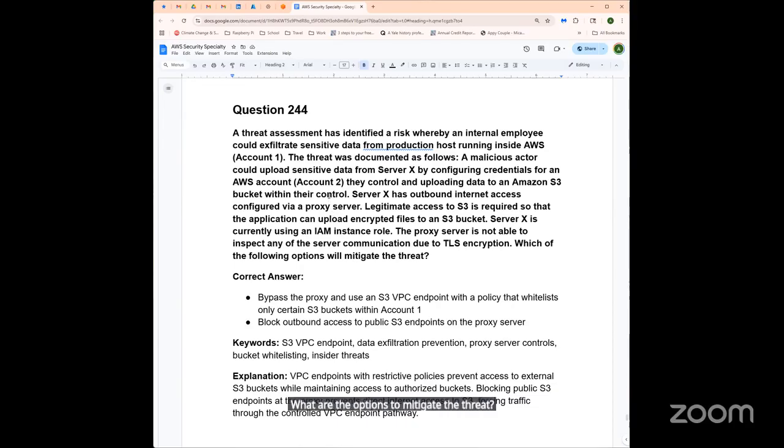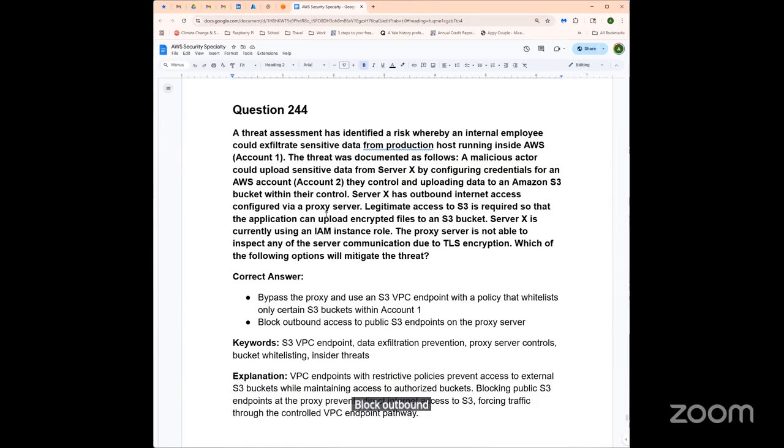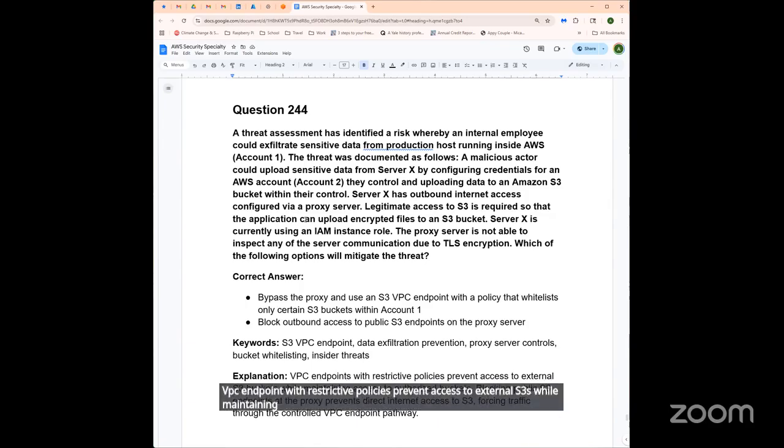Bypass the proxy and use an S3 VPC endpoint with a policy that whitelists only certain S3 buckets within account 1. Block outbound access to public S3 endpoints on the proxy server. VPC endpoints with restrictive policies prevent access to external S3 buckets while maintaining access to authorized buckets. Blocking public S3 endpoints at the proxy prevents direct internet access to S3, forcing traffic through the controlled VPC endpoint pathway.